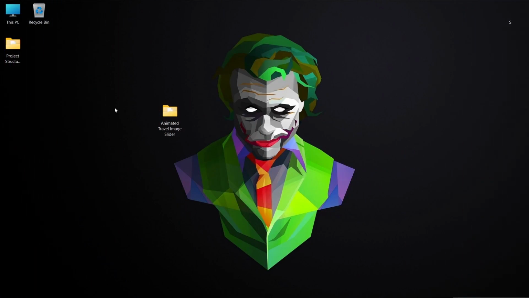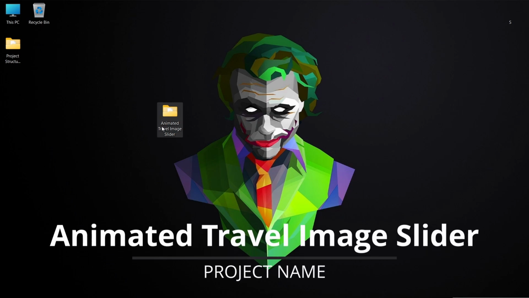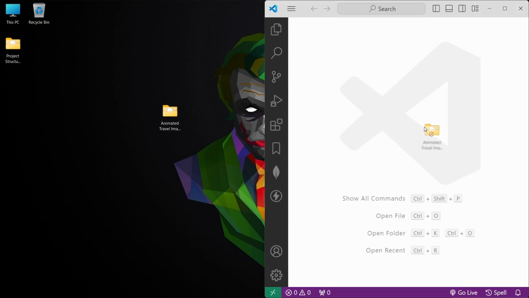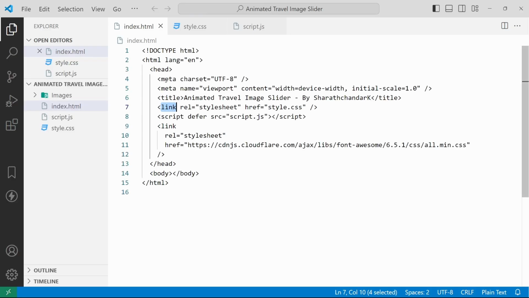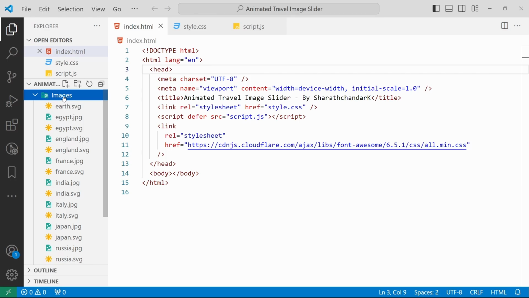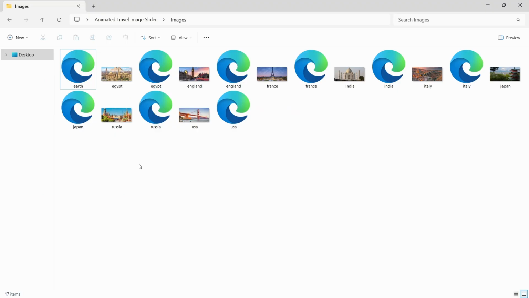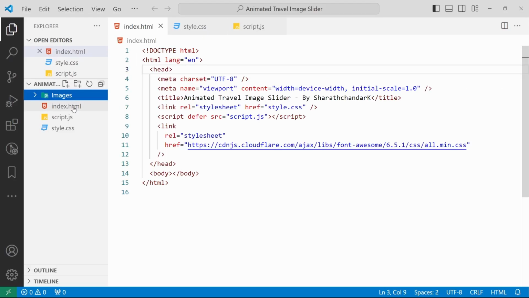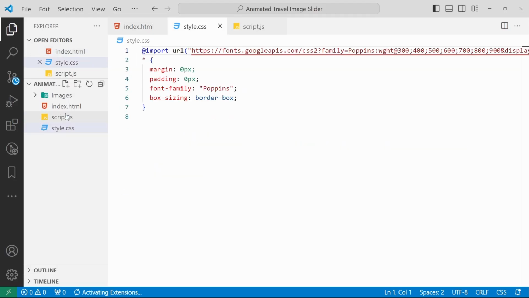Here on my desktop I have already created a project folder called animated travel image slider. Let me open this in Visual Studio Code. For that I will drag this directory into Visual Studio Code, which will automatically load all the files inside it. Inside the directory I have already created an image folder with supporting images of the countries and country logos with the country names. Along with that I have added index.html, style.css and script.js.